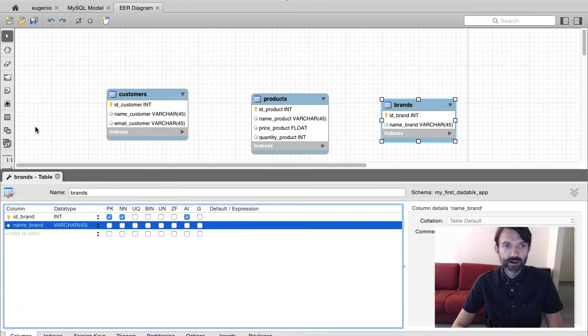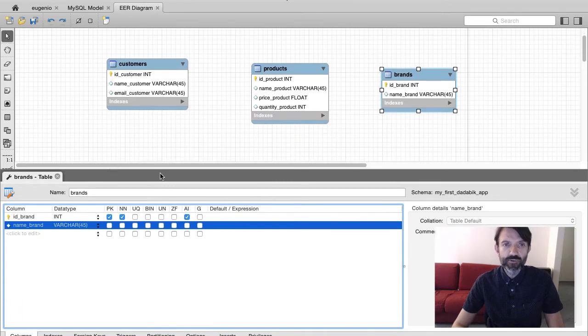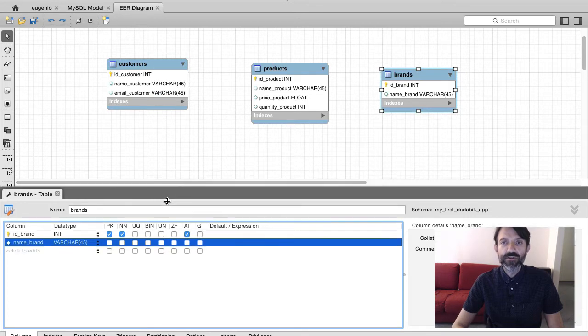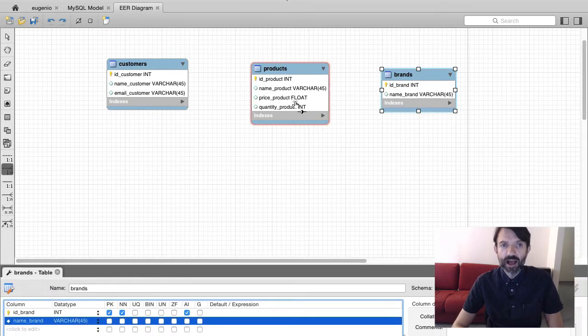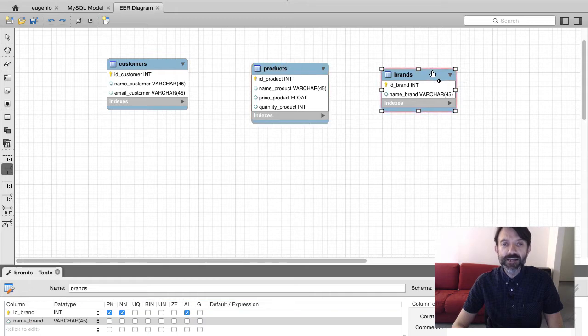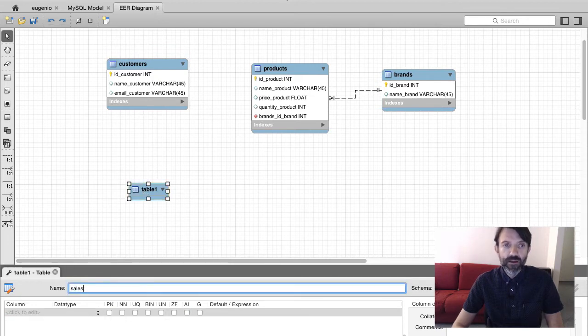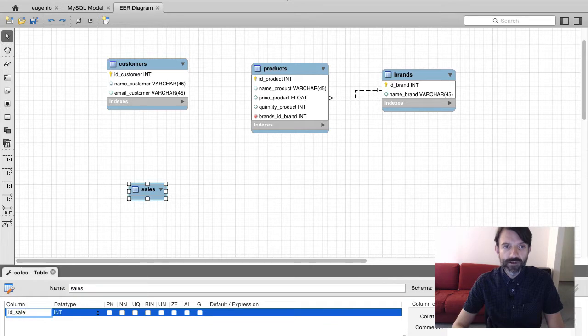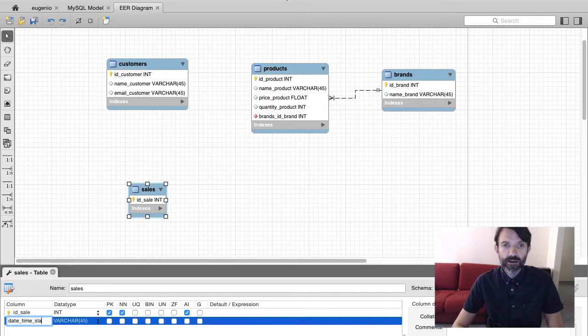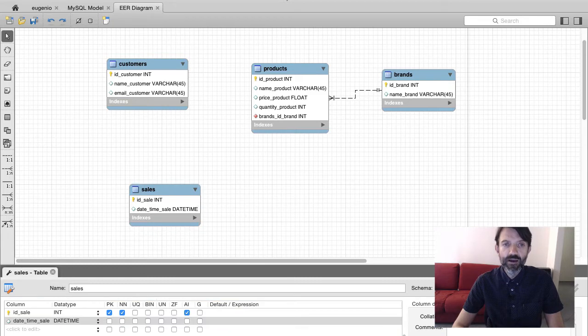Okay, relationship. We want to link products to brands. Each product is related to a brand. So I add a relationship and automatically the ID brand field is added to the products table as a foreign key. Then sales, here I register all my orders: ID sale, primary key, date, time, sale. So this table is in relationship with customers. Each sale has its linked customer, so I add a relationship.